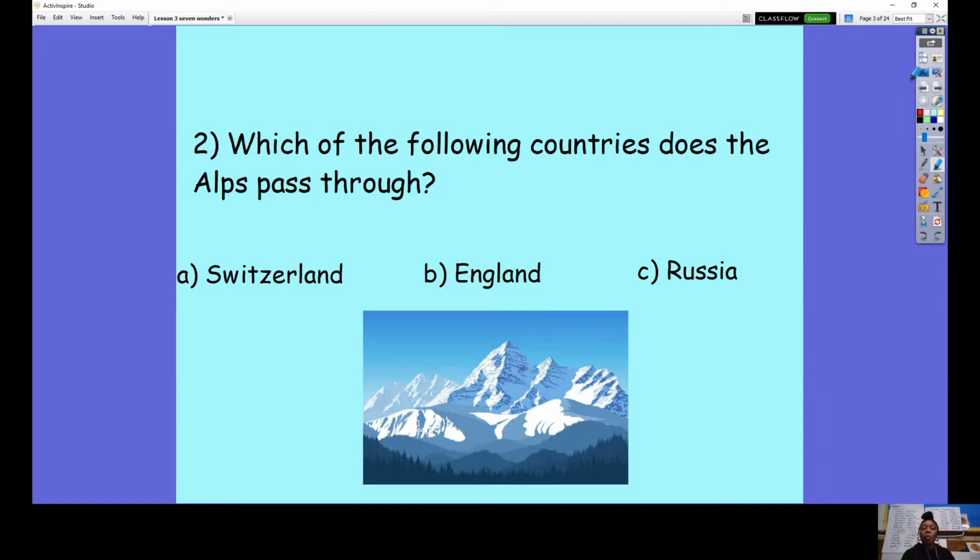Question number 2, which of the following countries does the Alps pass through? A, Switzerland, B, England, or C, Russia? You may want to get your work from last week or have a look on Seesaw to see if you can remember the answer. Pause the video so that you can work that out. The answer is A, it passes through Switzerland, the Swiss Alps.